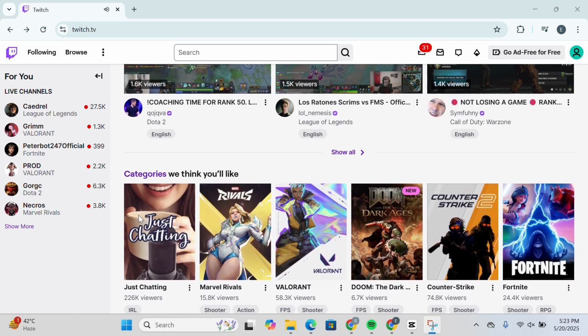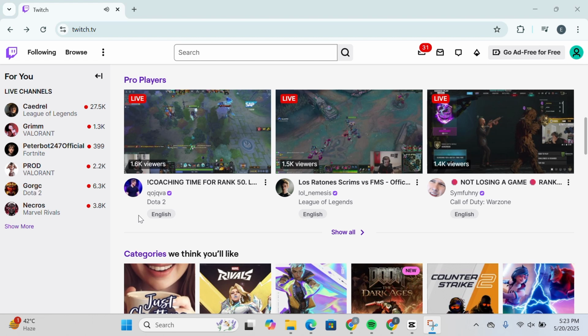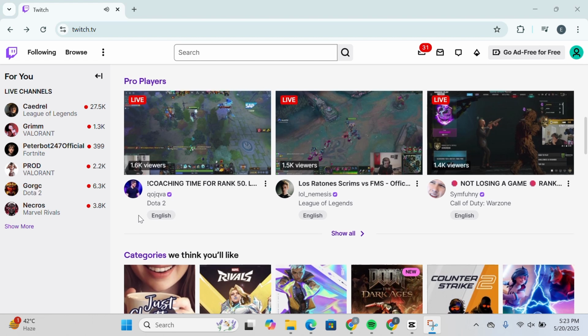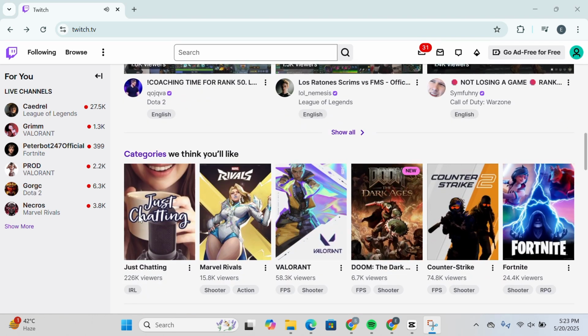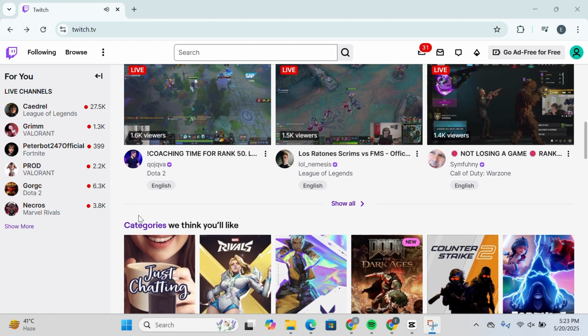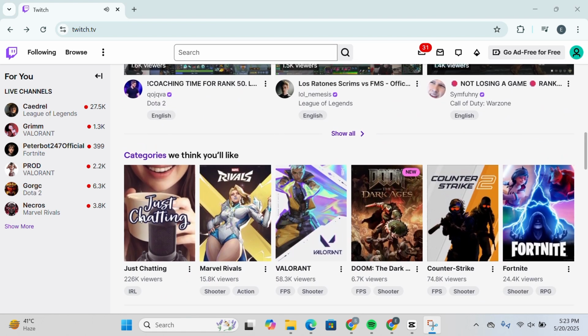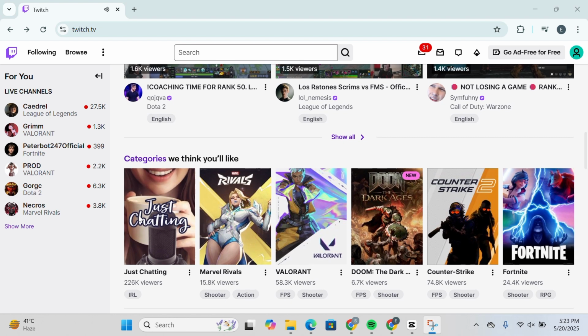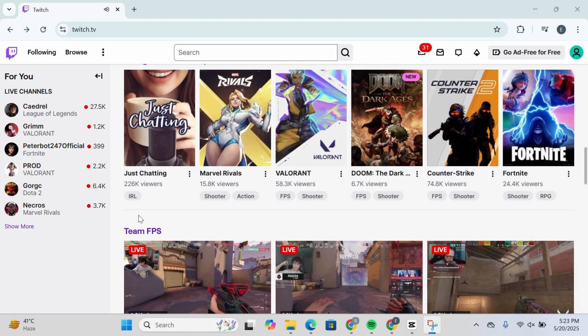So the first step is becoming a Twitch affiliate or partner. Twitch only allows advertisements on channels that are part of the affiliate or partner programs. To qualify for Twitch affiliate, you need to meet the following requirements within the past 30 days. Gain at least 50 followers, stream for a minimum of 8 hours, broadcast on 7 different days, maintain an average of 3 viewers. Once you fulfill these criteria, Twitch will send you an invitation to join their affiliate program.